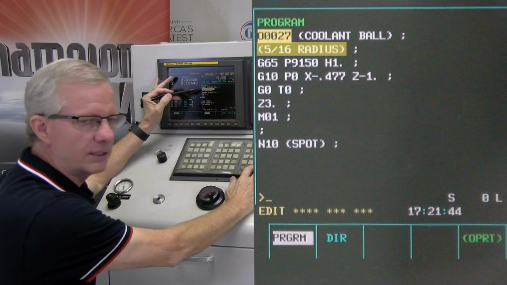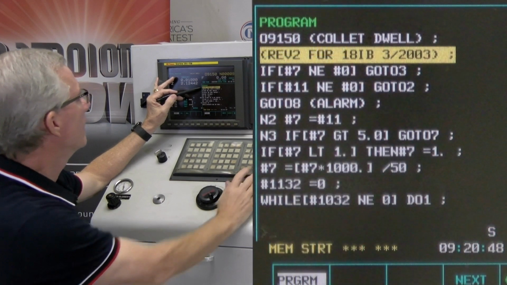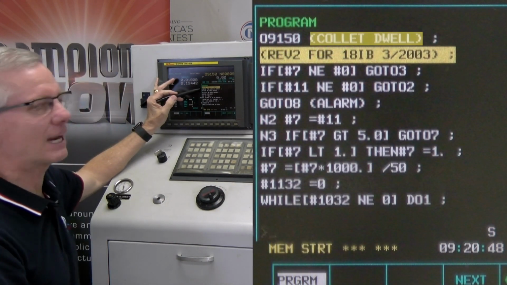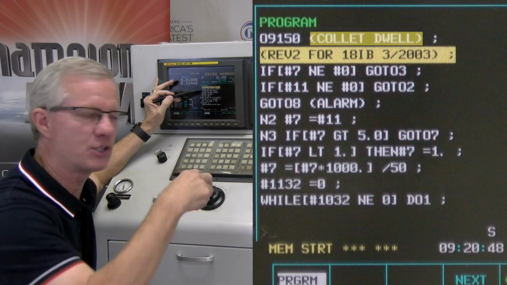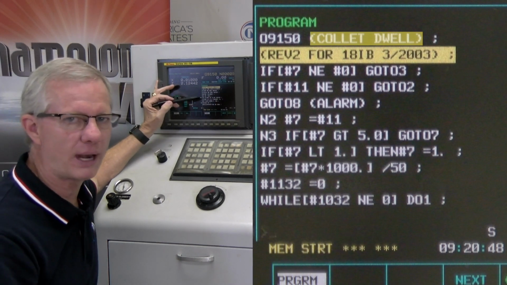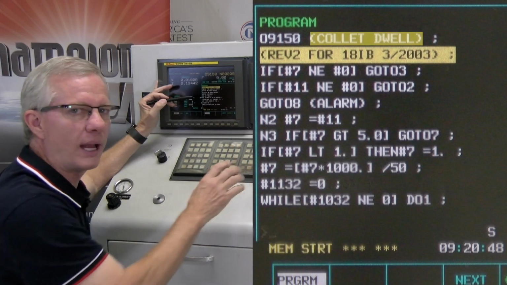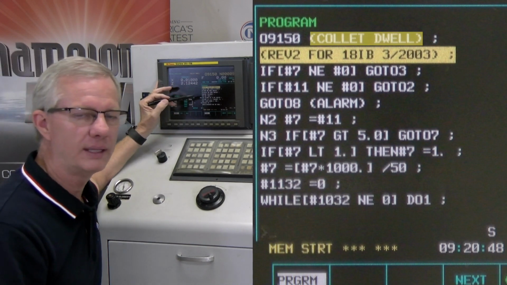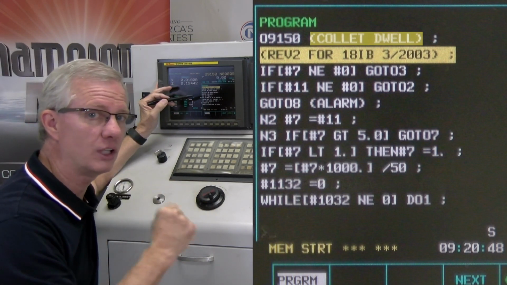So here it's saying that we have a 5/16 radius. Now here what we have is I call it dwell. This is a macro, 9150. The 9000 series are macros in the machine. So what that does is it's high-level programming to just accomplish getting through the program, holding the part, and it actually says call it dwell. That means it's going to stay for a certain length of time to make sure it's closed.